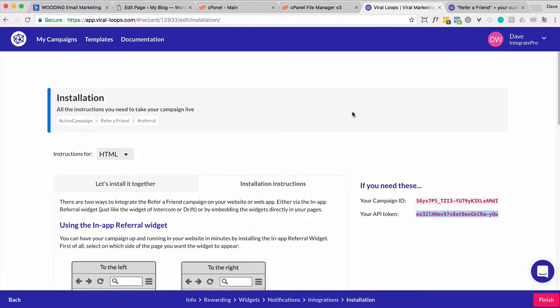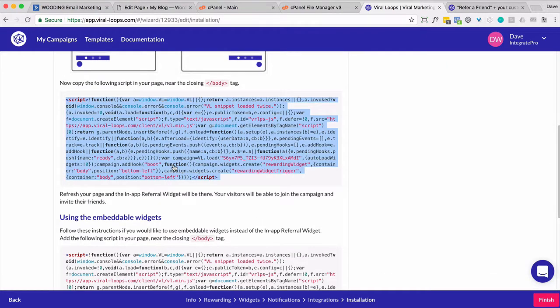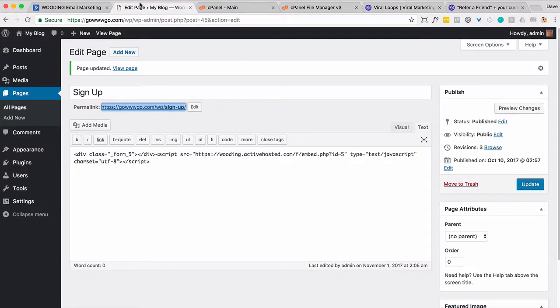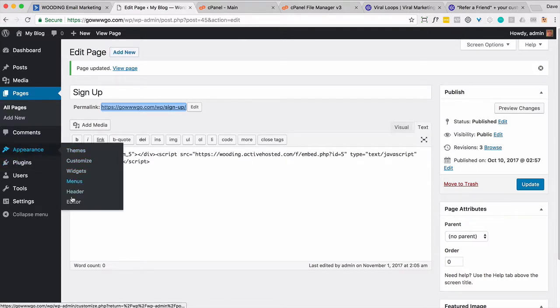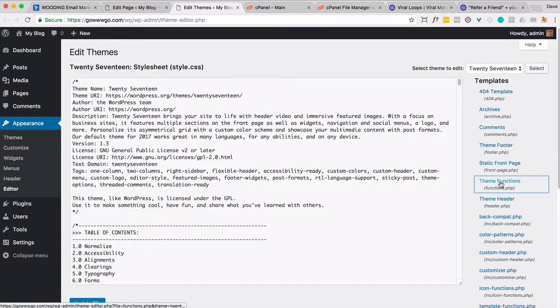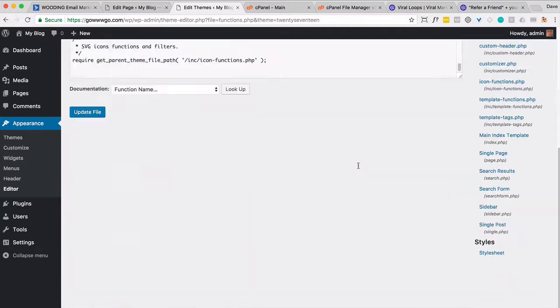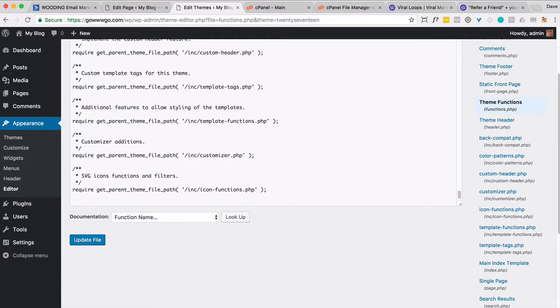So next thing we need to do, actually before we copy this code and embed it, we're going to have to do something inside our WordPress site. So back to WordPress. Now, if you have a theme that allows you to paste script in the footer of specific pages, you can use that capability. Otherwise, here's what I recommend doing. You want to go to Appearance, Editor, and you want to go to Theme Functions, scroll all the way to the bottom, and you're going to want to paste in this code right here.